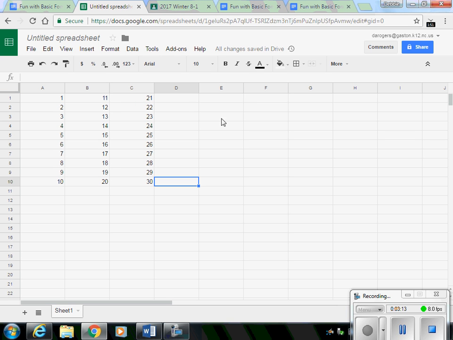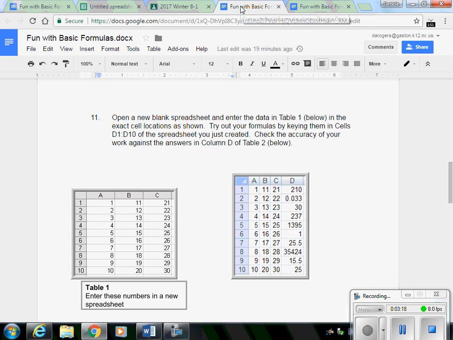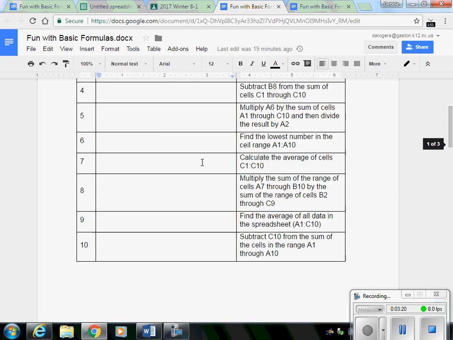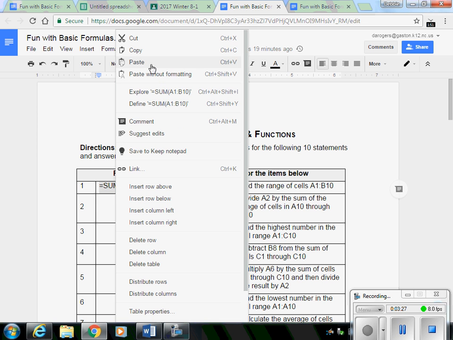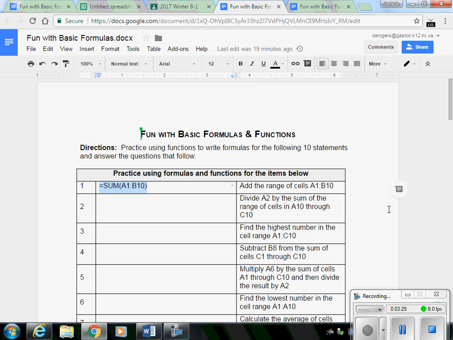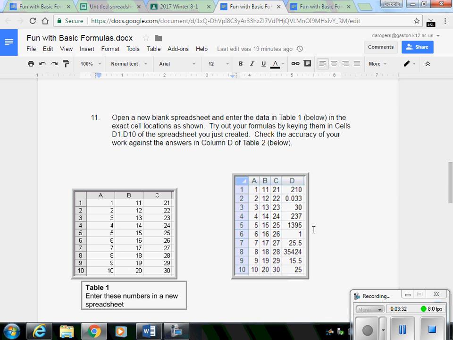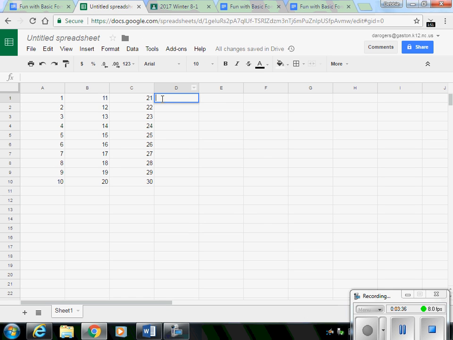I'll put my first formula in D1, and that's where I'm going to put this formula I wrote. And I'm going to see if it works. If it works, then my answer will be 210. So, see, if it works, my answer will be 210. Okay, so I'm going to paste my formula and press enter and see what I come up with. Yes, okay, it's correct. Came up with 210.